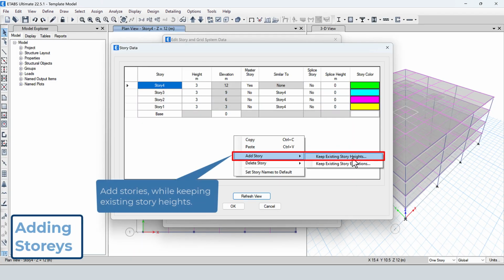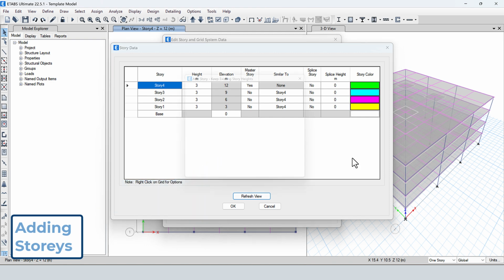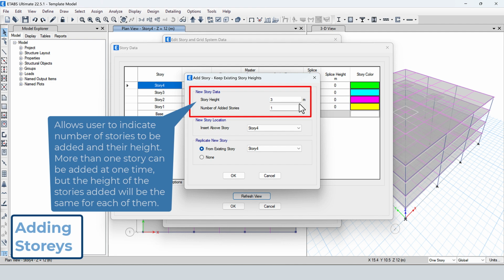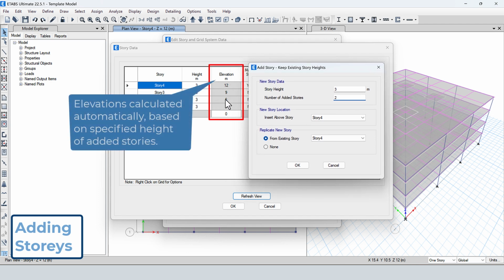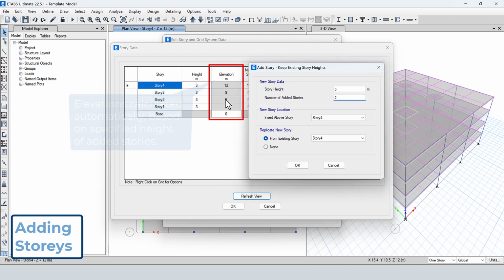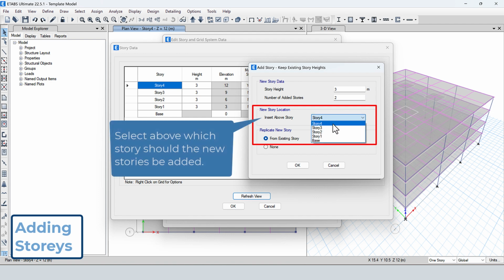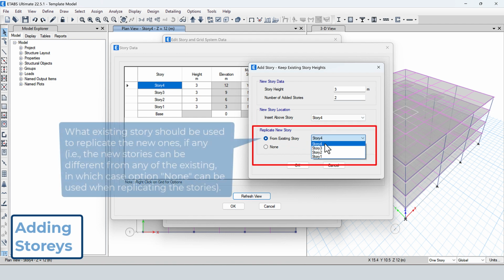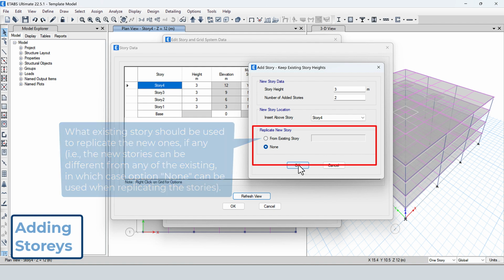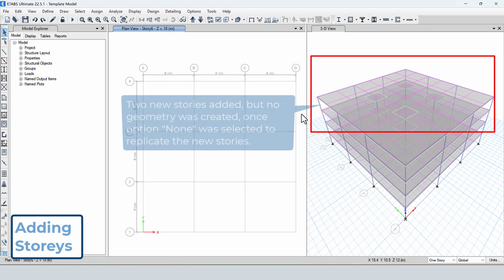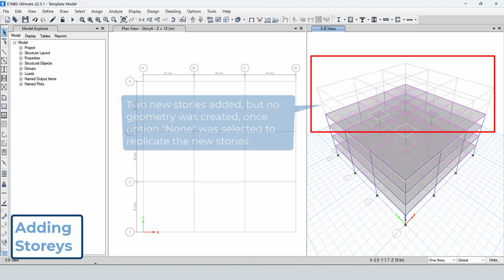Still on the spreadsheet area of the story data form, you can also refer to the Add Story, Keep Existing Story Heights command, which allows you to add one or more stories at once, specifying their heights. Elevations will be automatically calculated, based on height specified for the new stories. You can also select above which story should the new story, or stories, be added, and what existing story should be used as the basis to replicate the new one, or ones. If the story to be added is different from all the existing ones, just use option None, in which case, ETABS adds grid lines for the new story, but leaves it without any geometry.